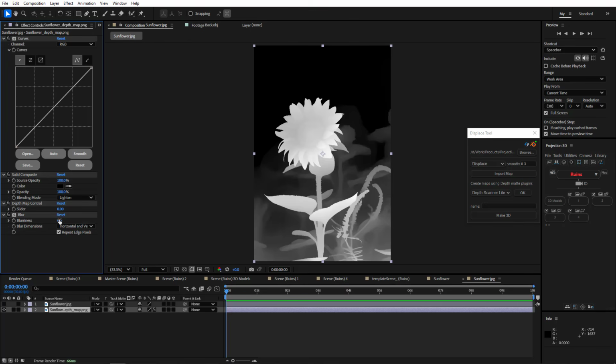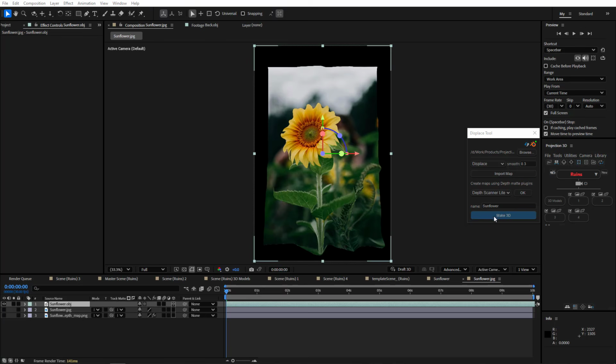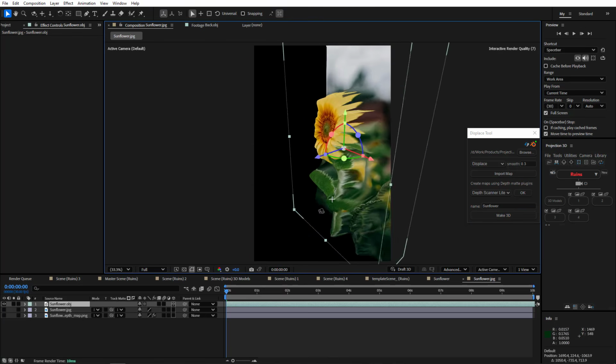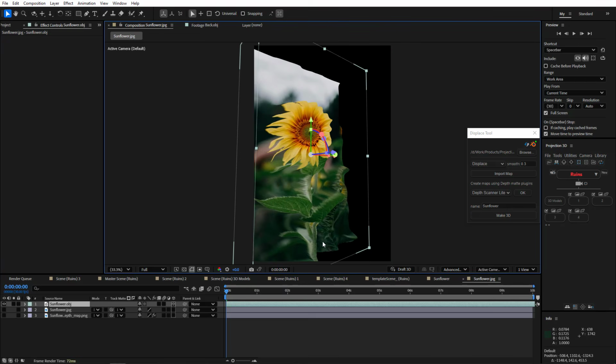You can make some adjustment, give the name, and make it 3D. And the model is ready. So that's it. Now you are familiar with Displace tool.